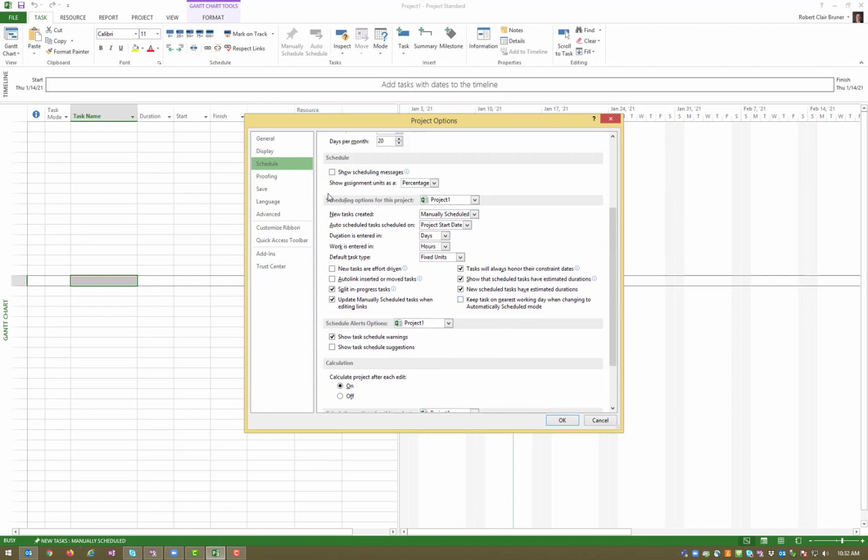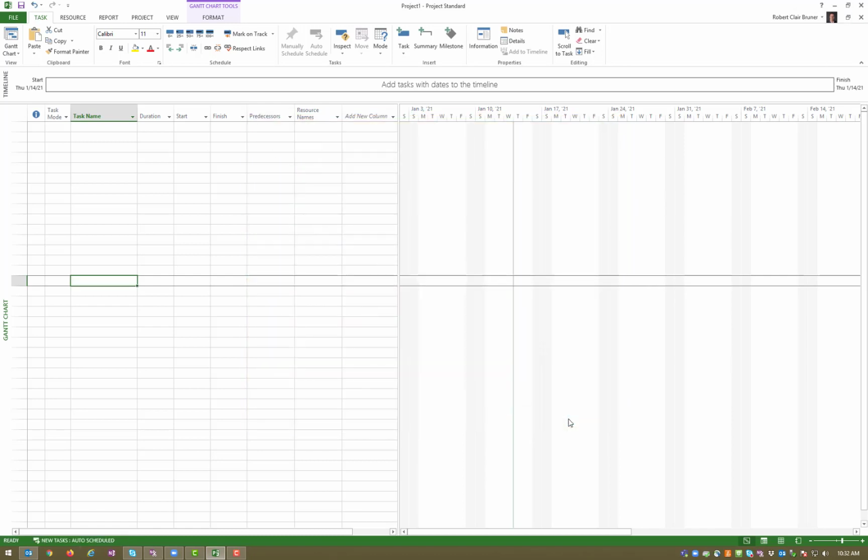You're going to change all of your new tasks that are created to auto-scheduled. If you have a bunch of thumbtacks over here in your task mode, that means they're manually scheduled. You don't want thumbtacks over here. So start off by just putting new tasks created as auto scheduled. You can change them after the fact if you want to, but you shouldn't have to if you get this set up for auto scheduled. So I'm going to go ahead and do that.